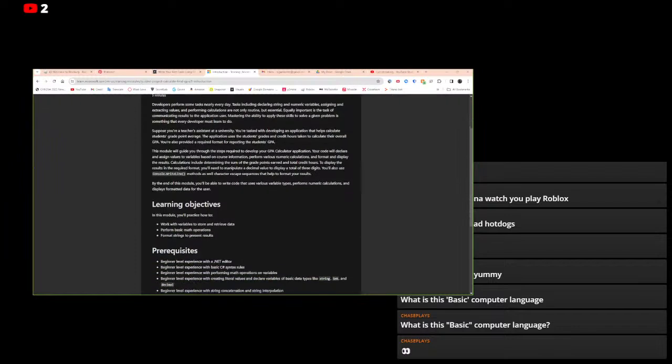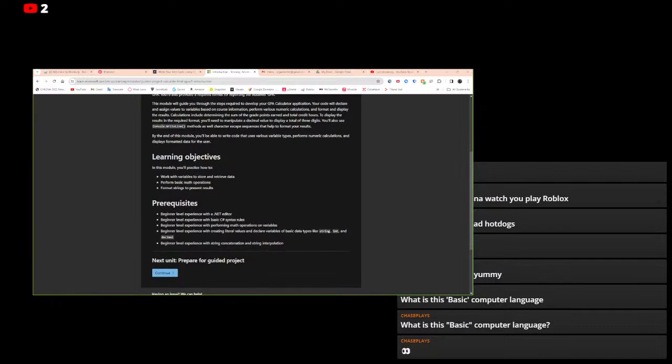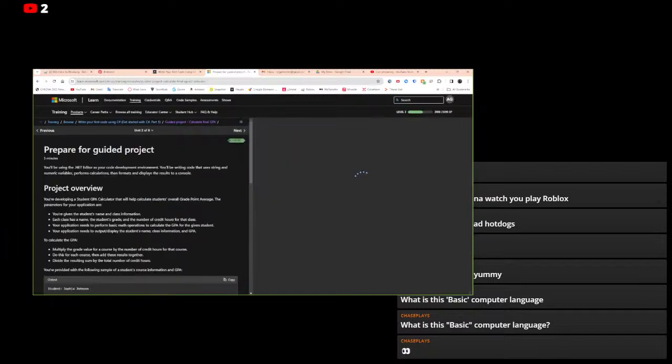Okay. For the variables to store and retrieve data, for basic math operations, for my strings and results. Let's go ahead. Oh, I didn't even click it. Okay.